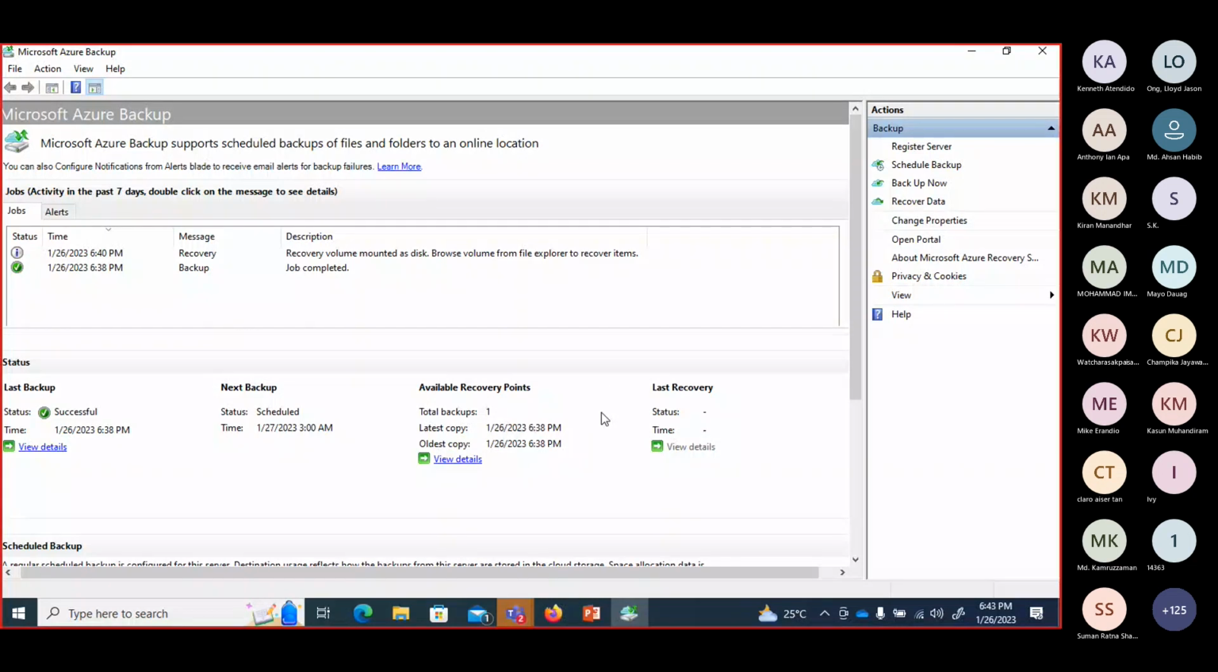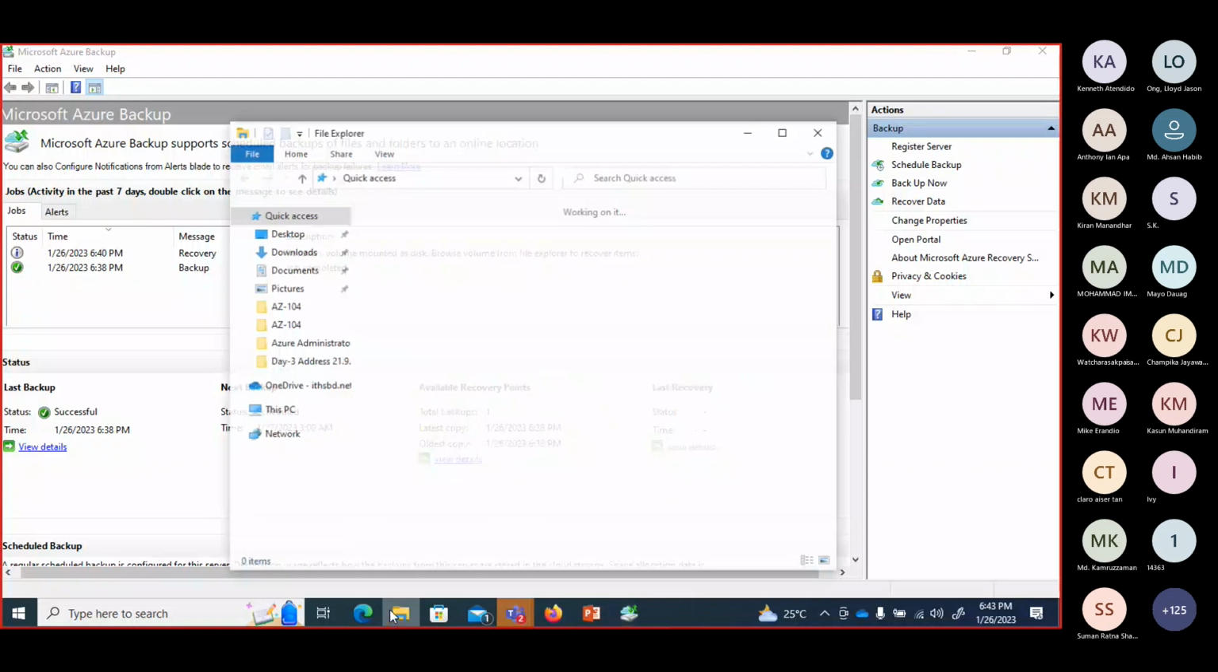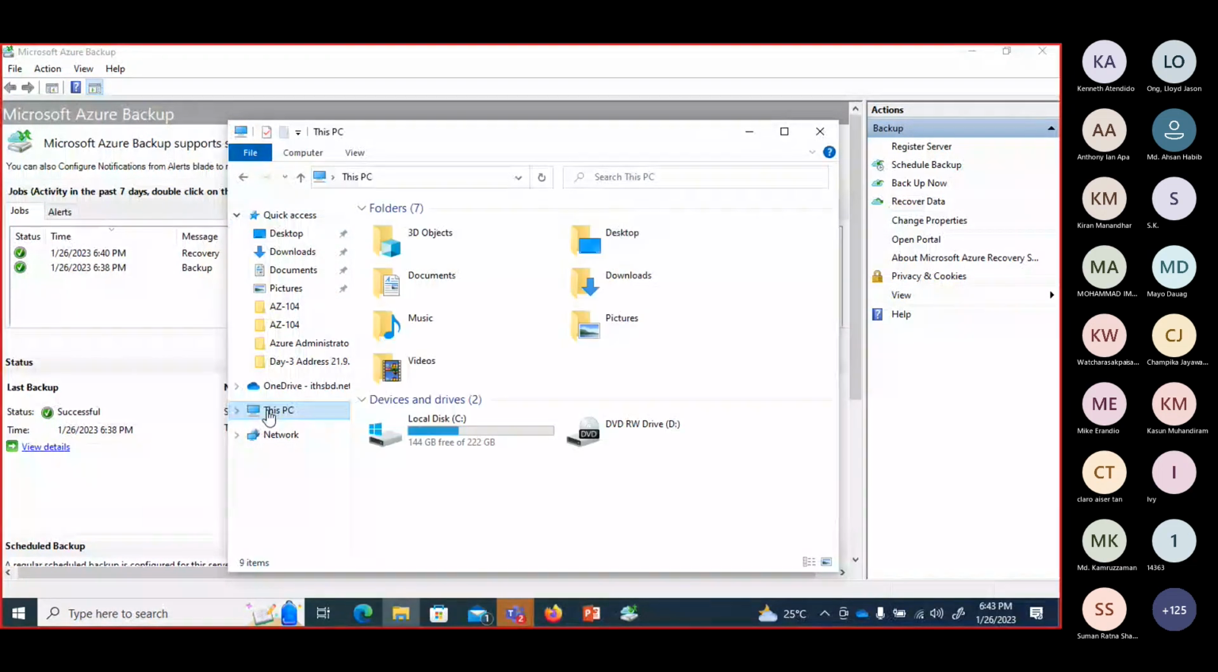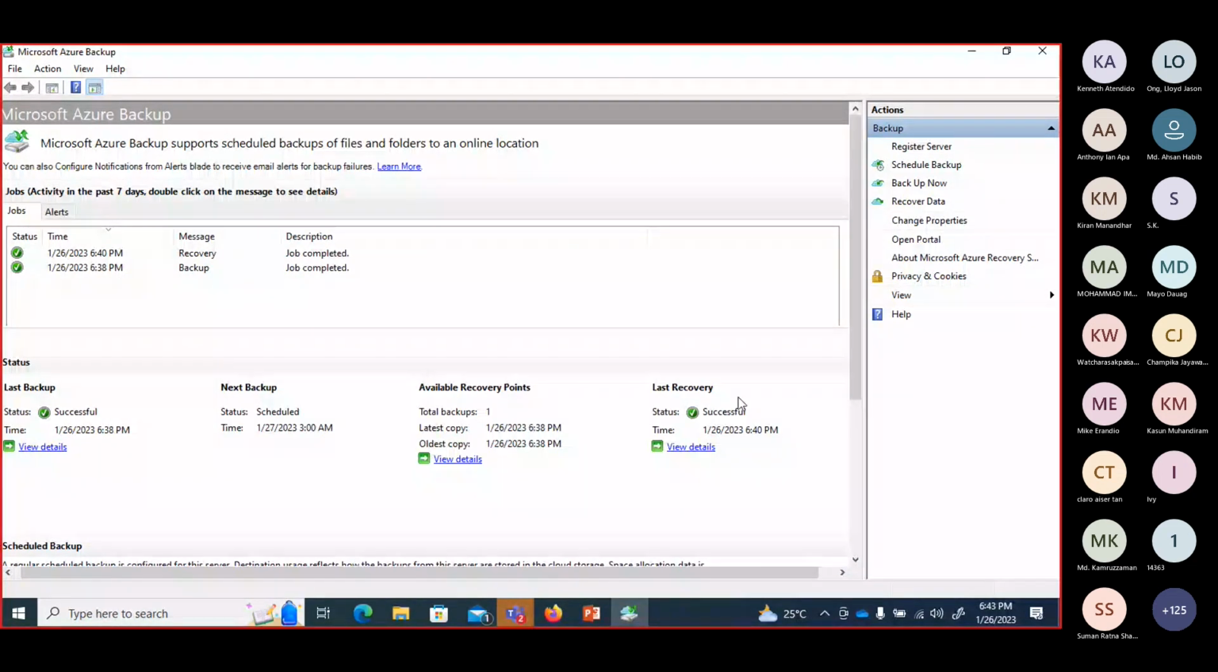Now there is no mount. Check here, there is no other drive; look, there's only one drive. If you go for mount, then another drive will appear here. So this is from on-premise. This is how we learn to back up files and file shares from on-premise and also in Azure.